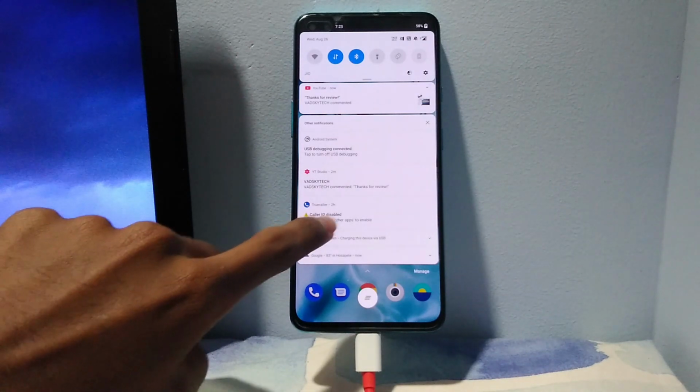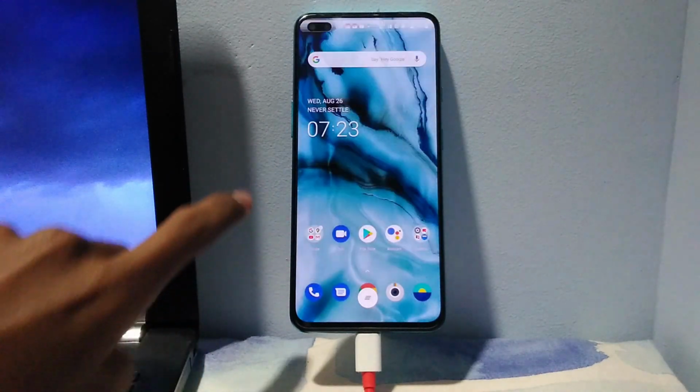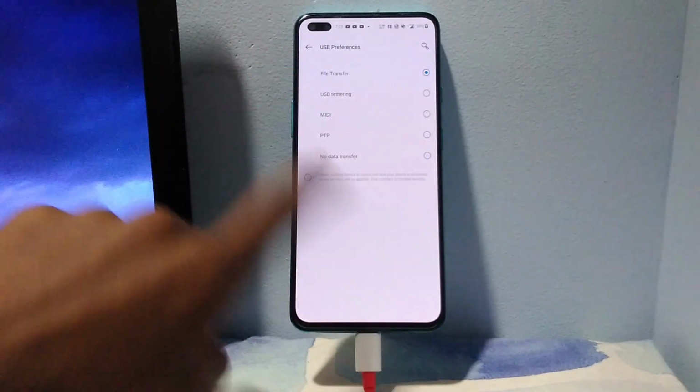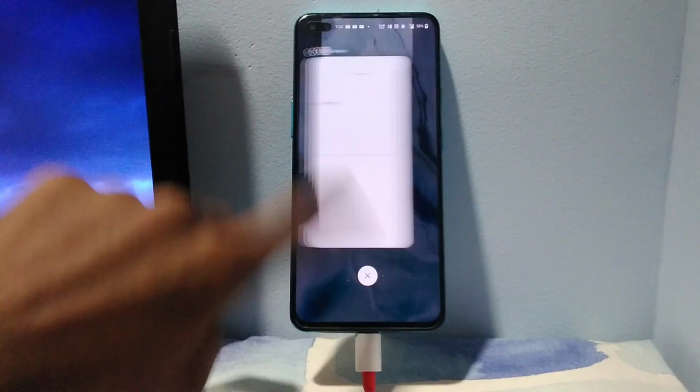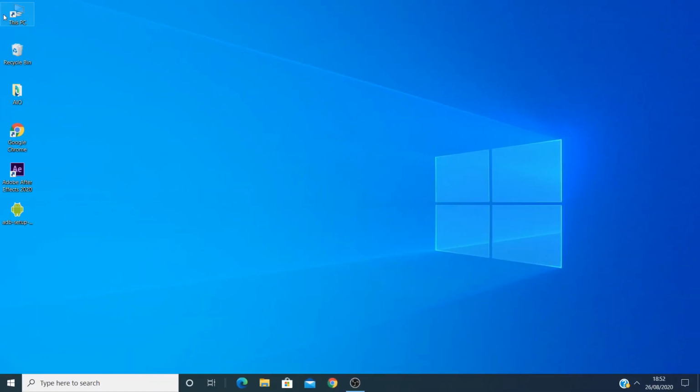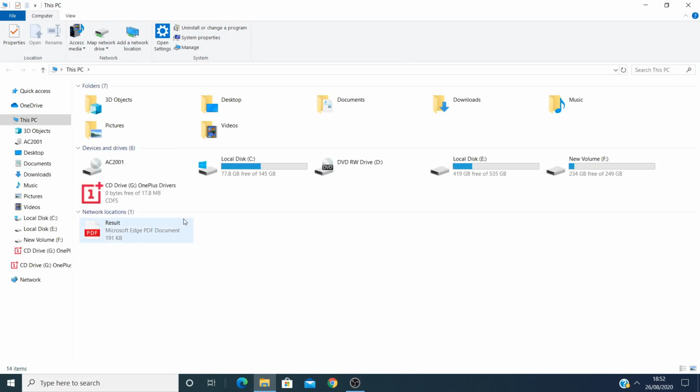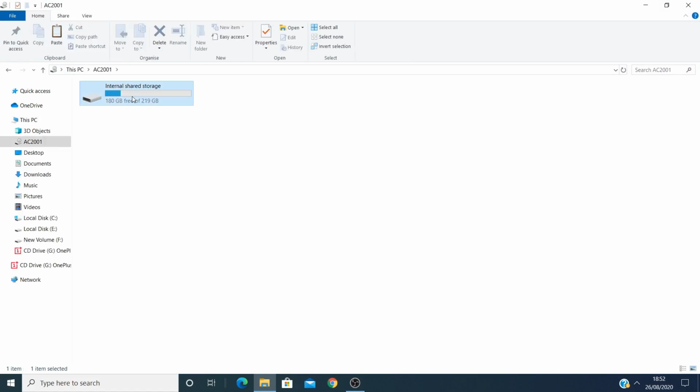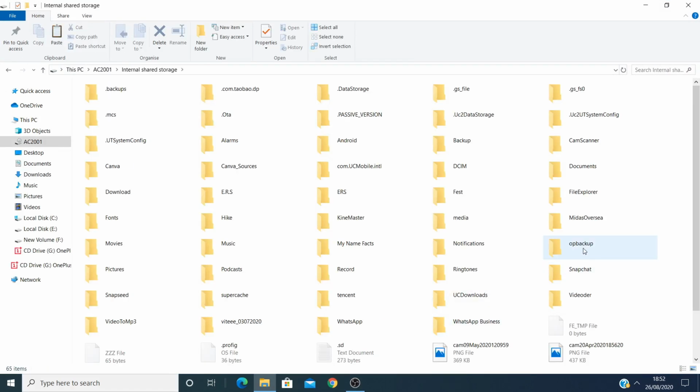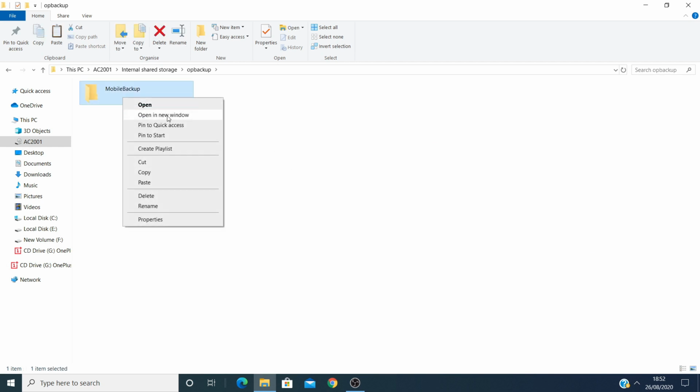Now connect the phone to your PC via USB or Type-C cable and set file transfer as USB preference. Now on your desktop, go to the internal storage of your phone and search for OP backup and copy the file present over there into your PC.